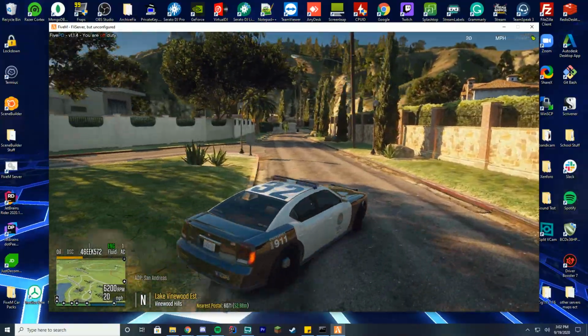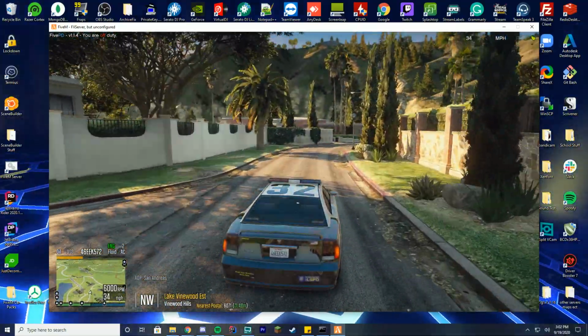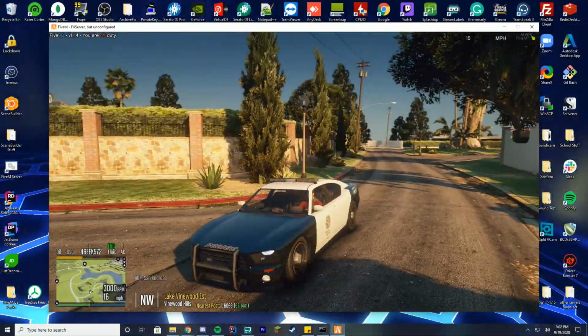Alright, so we are in, ignore my glitching out graphics pack. I still can't figure out what in the world's going wrong with that. But anyway, we are in.